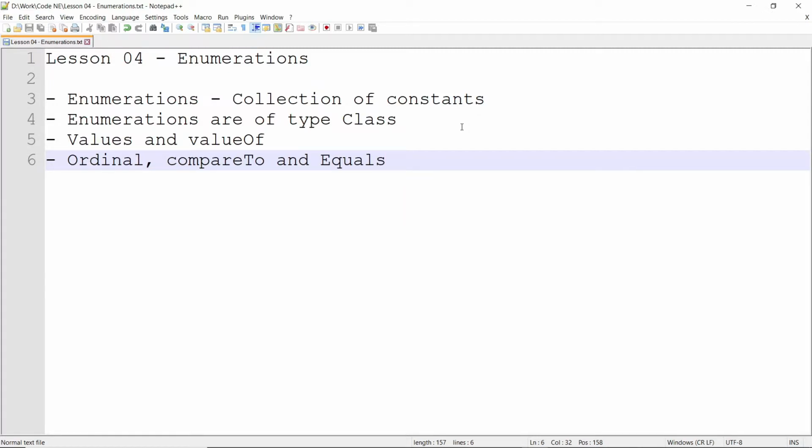So starting with enumerations, basically enumeration is a type of data which is a collection of constants. Earlier Java didn't used to support a collection of constants. You could declare constants using the final keyword, but from JDK 5, Java 5, you could use enumerations. So let's see how these enumerations work. Let's go to our Eclipse.